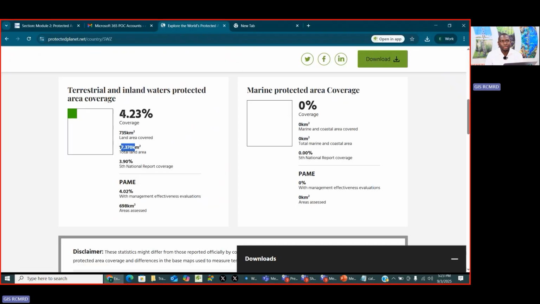So we can go and compare with the other value. And on the protected planet, it's 4.23%. And maybe where we have gotten, or where there is a discrepancy, is on the transboundary protected areas. We don't have a base map layer for determining what belongs to Eswatini and what belongs to the other neighboring countries.